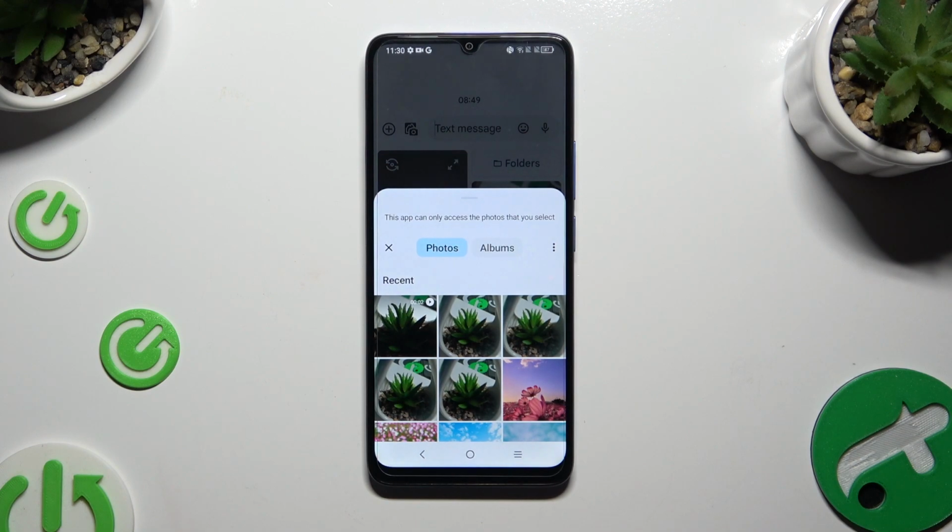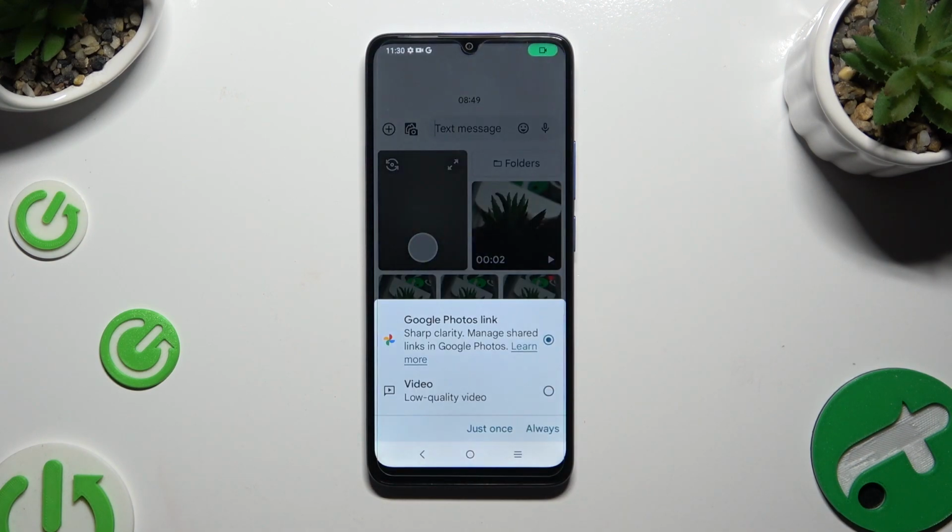Look for it over here and when you find it, click on it. Then select one of those options again, but this time choose just once or always.